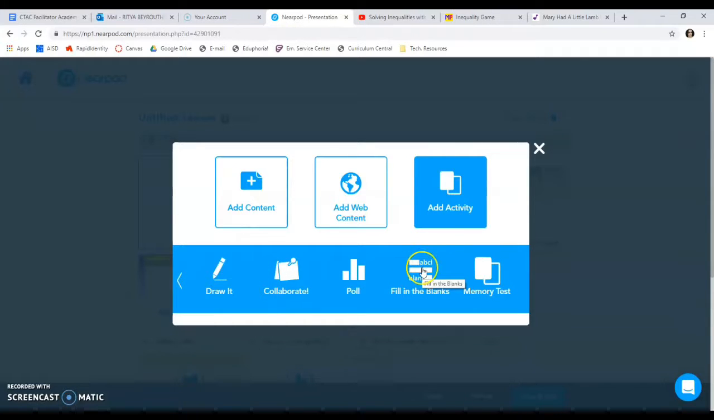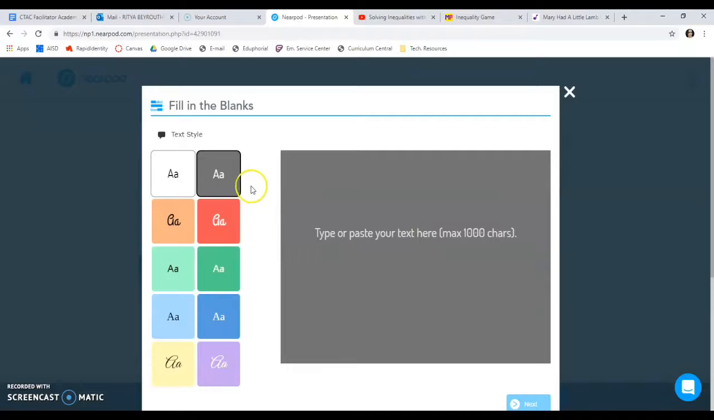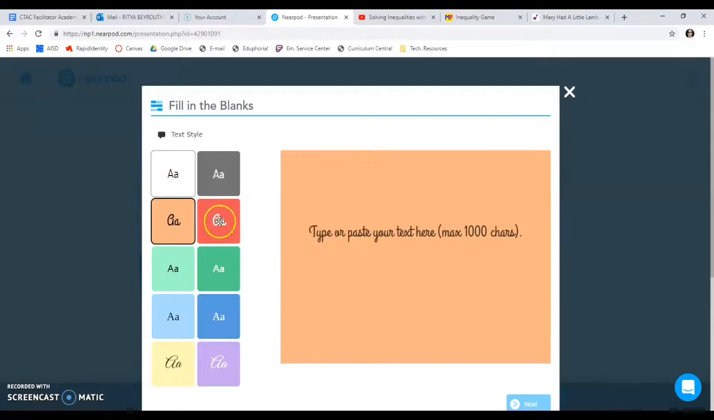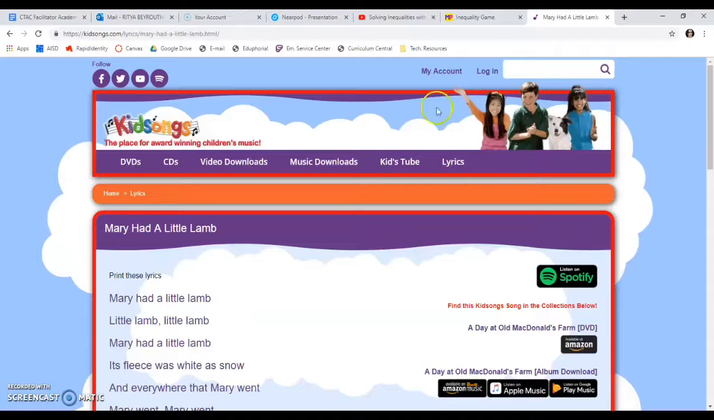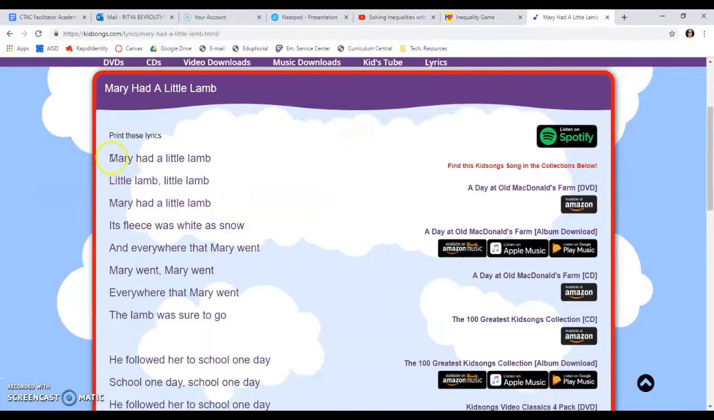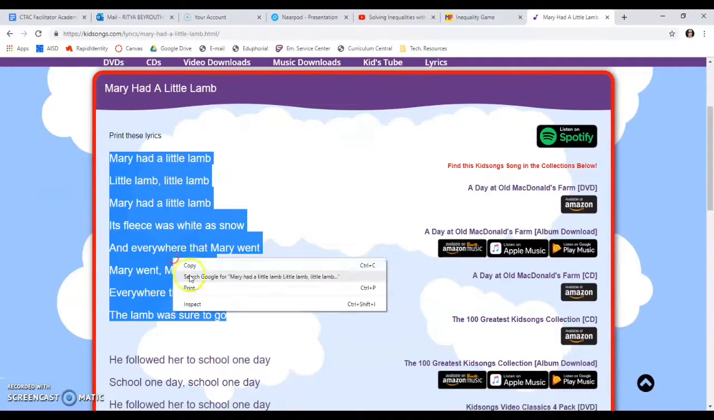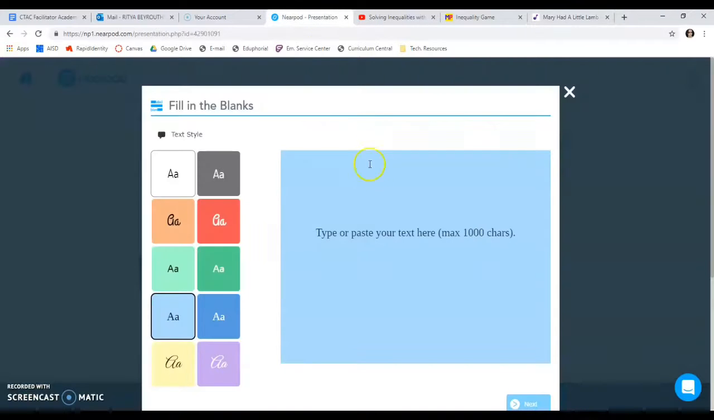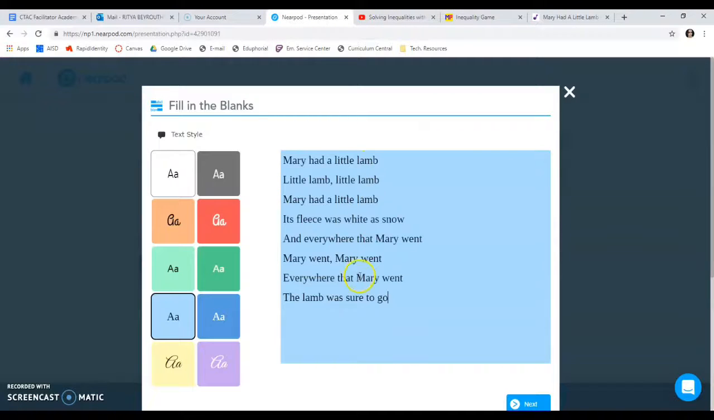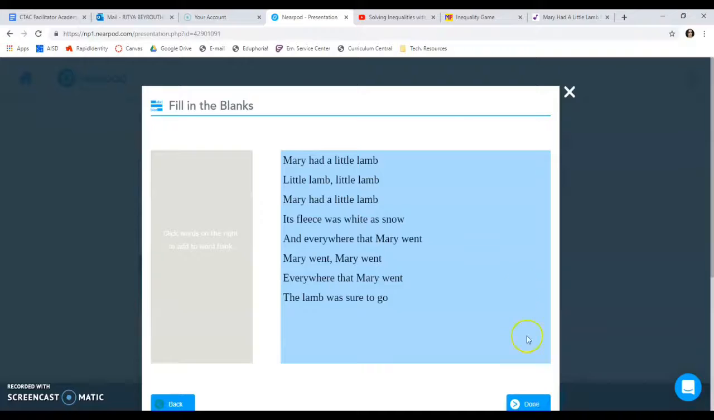Okay, this one's really great, the fill in the blank. So what you're going to do here is first you're going to pick your theme. So I'm going to do blue. And you're going to paste something in there, okay, so that you're going to test them on. So for example, let's say I'm testing them on the lyrics to Mary Had a Little Lamb. So I'm going to copy that and paste it in. Okay, just like that. Then you're going to push next.